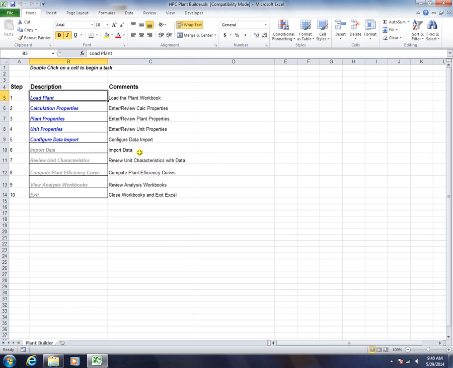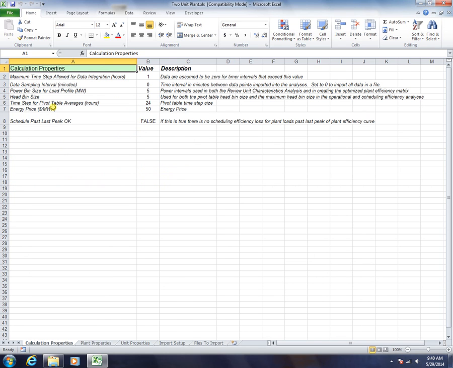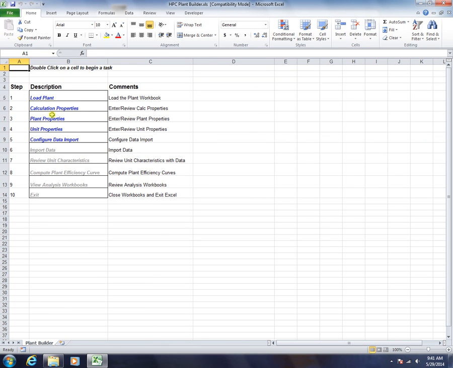When it did that, it highlighted the different tasks that are already complete. If I double click on calculation properties, this will navigate to the plant workbook calculation properties worksheet, and it shows that these tasks are completed. If I click here, it returns right away.